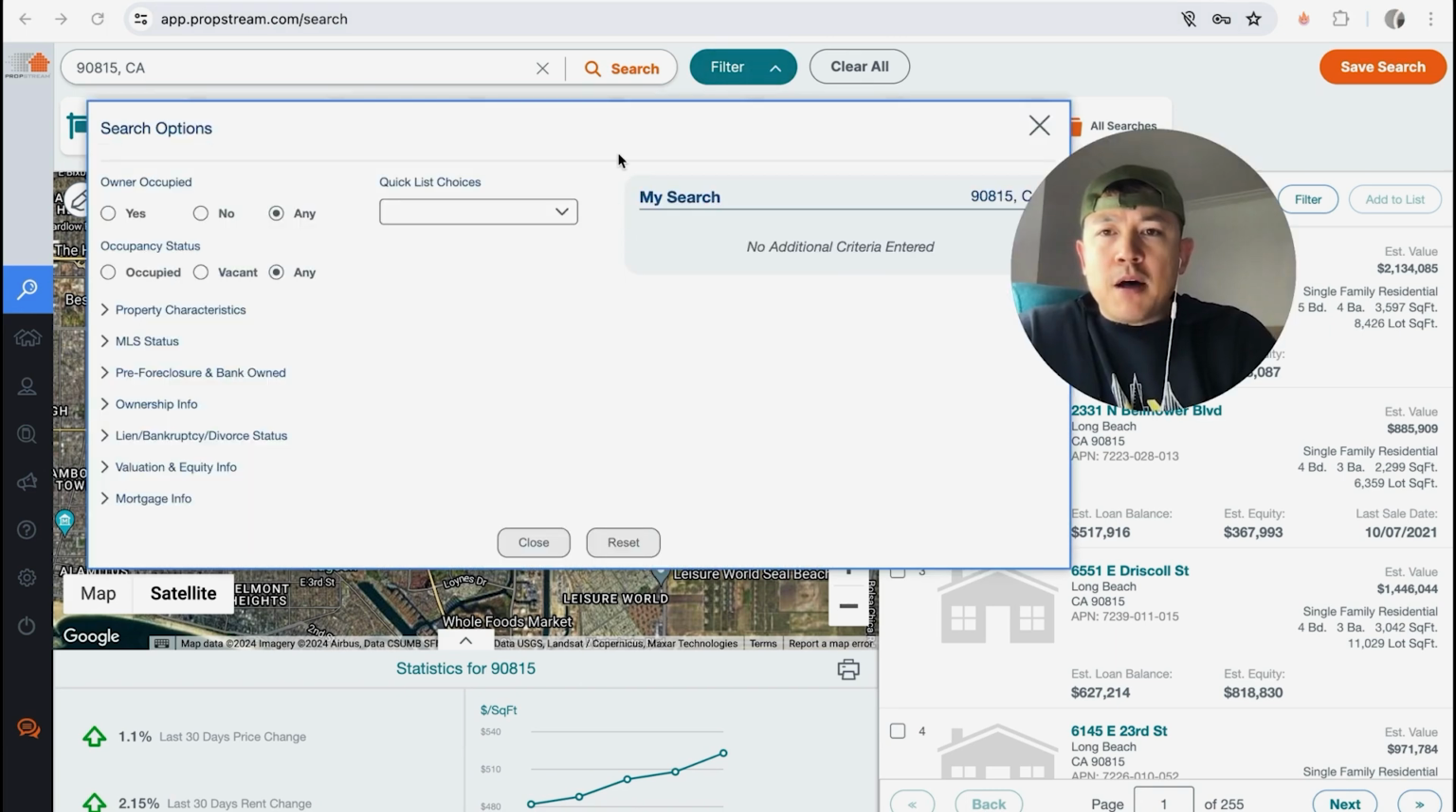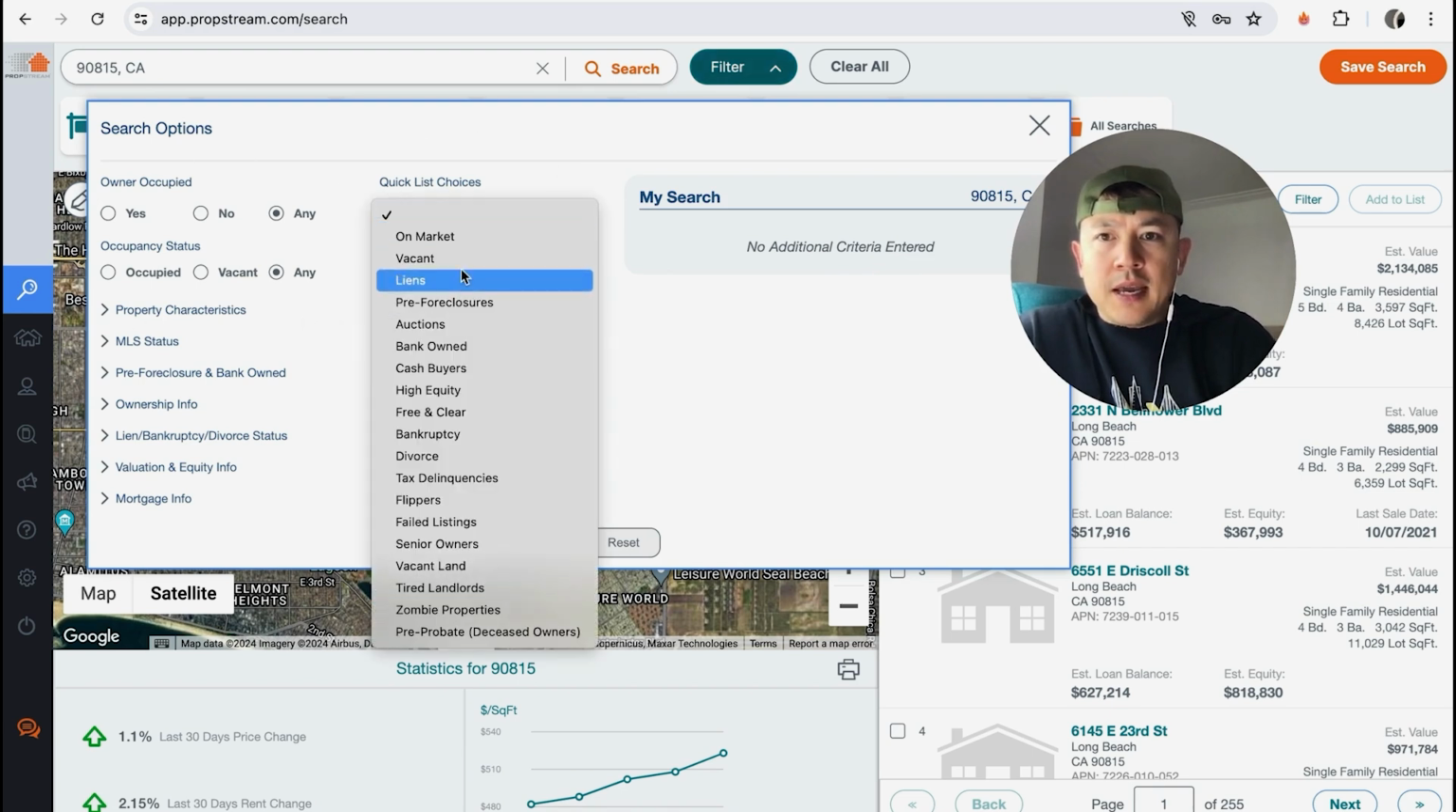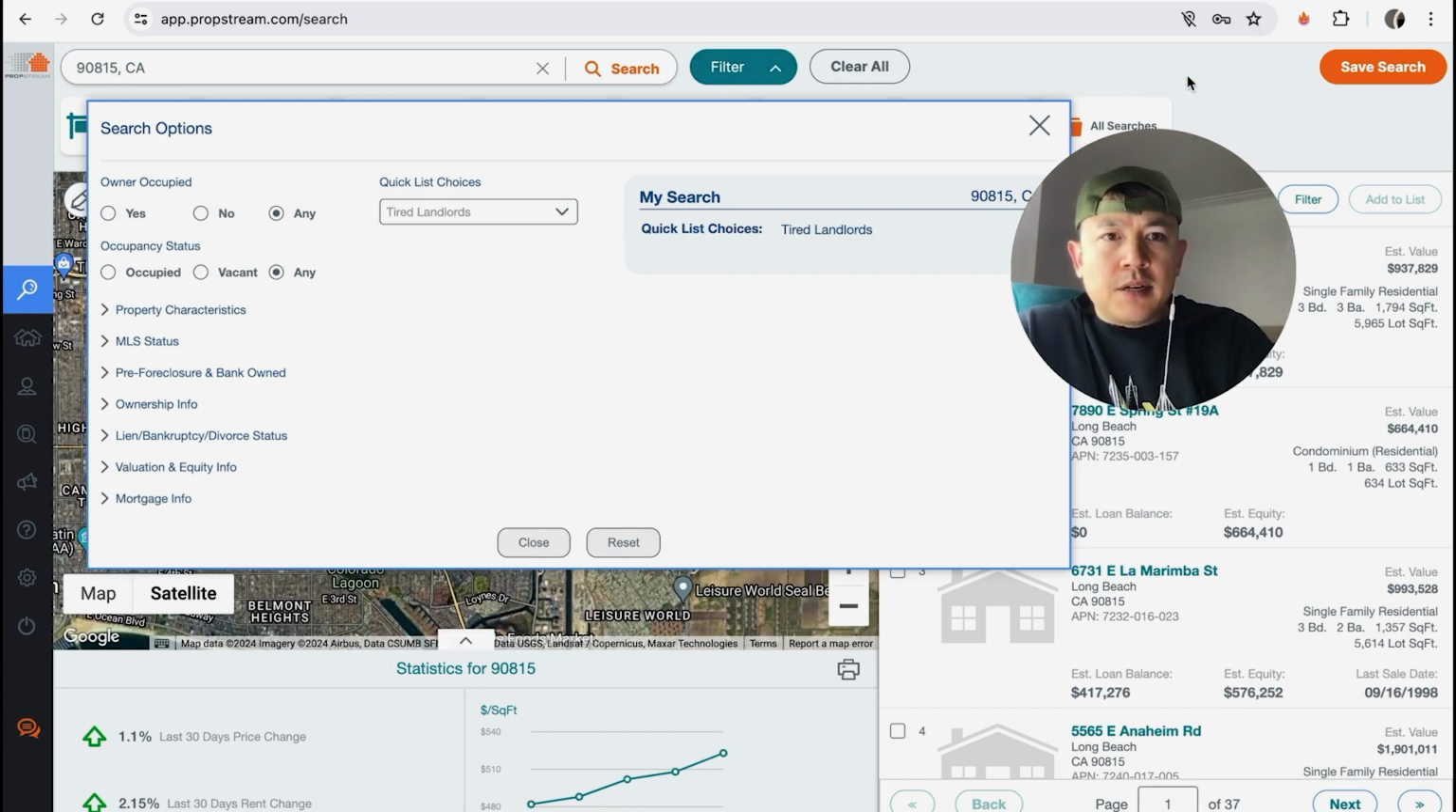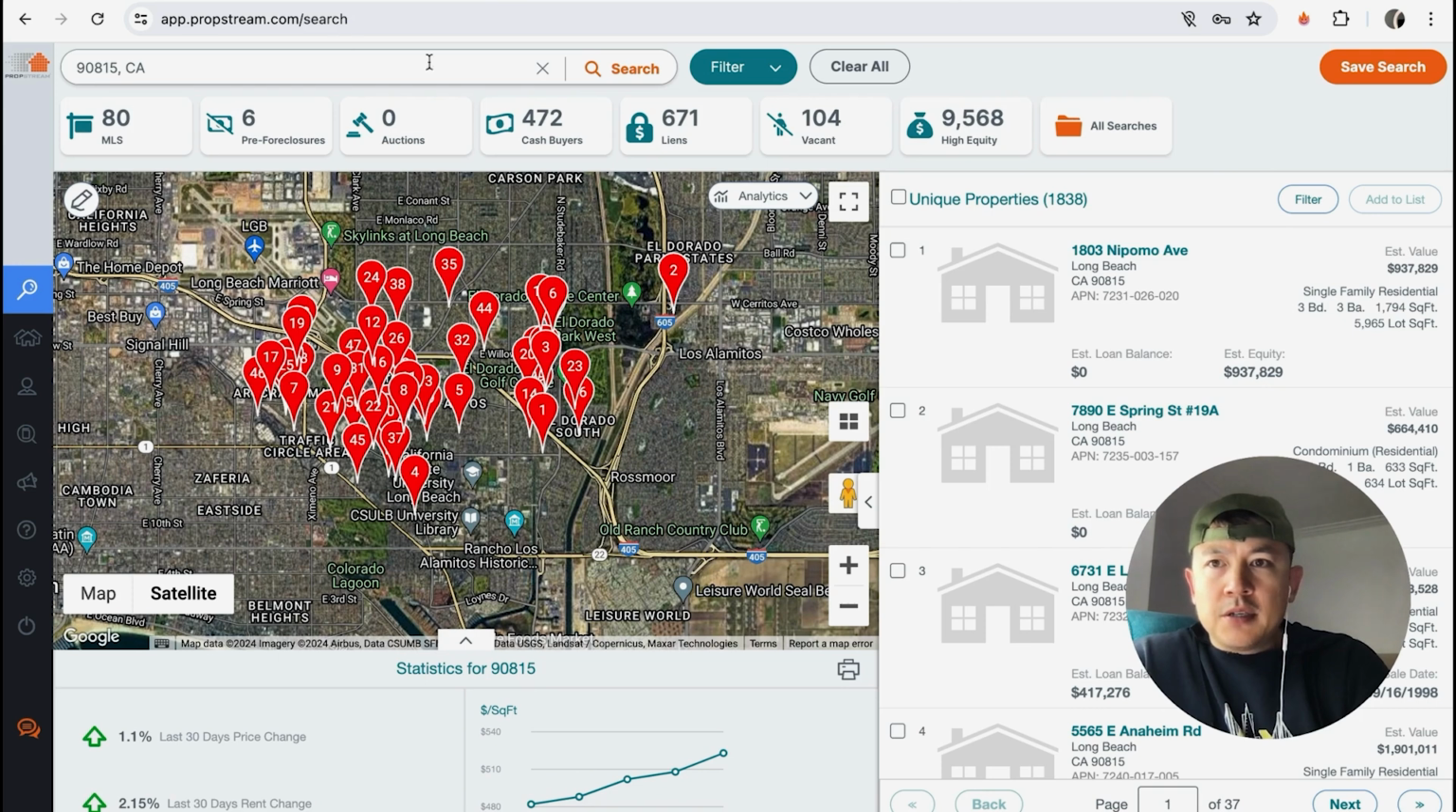Okay, so the nice thing about PropStream is you actually have two different ways you can find tired landlords. They have a quick list, and then you can also filter it yourself. The first thing I'm going to show you is this quick list. You click right here, and they do have a button called tired landlords. All right, so it's entered in. Okay, so of those properties in Long Beach, 90815, there's 1,800 properties that PropStream has identified as tired landlords. And PropStream considers tired landlords those that have owned a property for more than 15 years. So they're non-owner occupied and they've been owned for 15 years. That's an easy, quick way to pull a list.